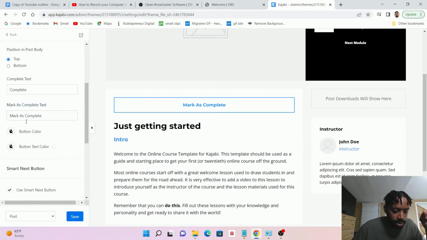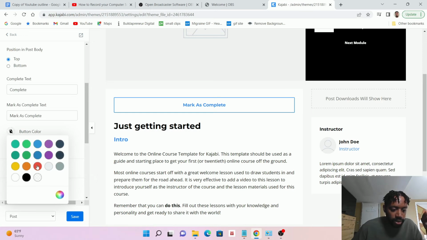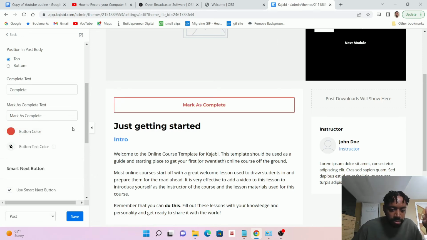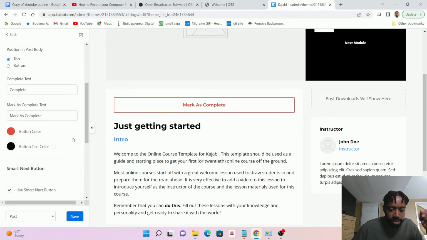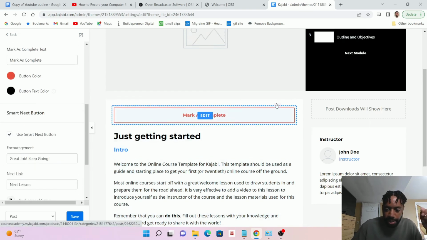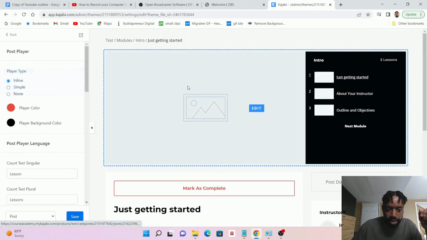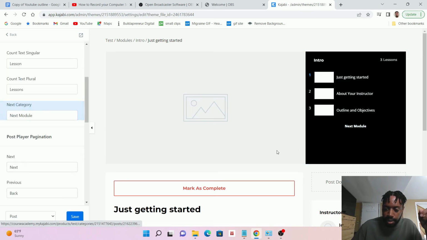Let's say if you want to change the colors for that, you could do that as well. Go to button color. I want to make it red. You could do it like that. Do black as well. And that's it. You just do the same thing with everything. You could go on the side as well, you could click and choose.